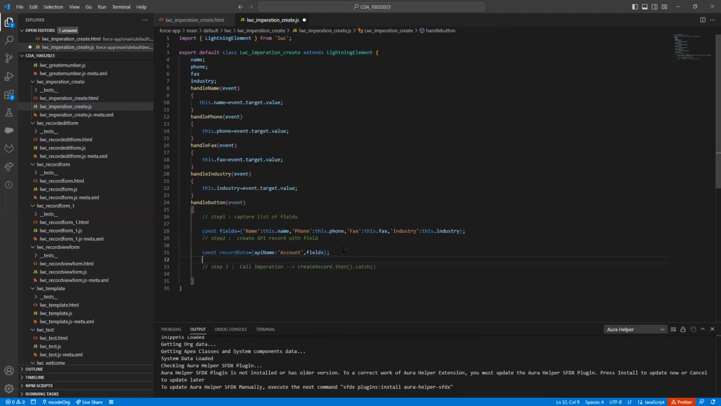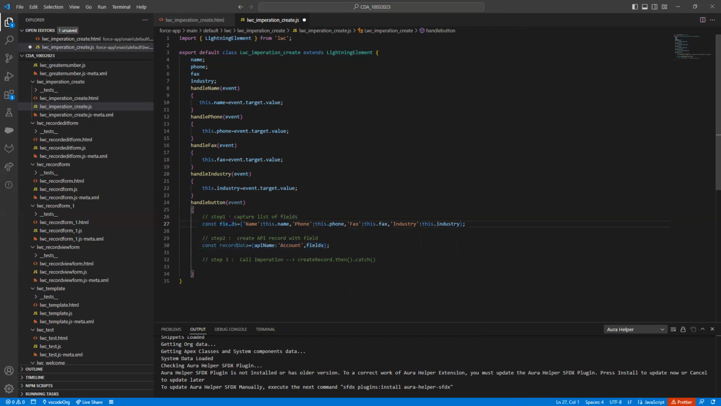Now I'm building the API here. Which object am I building the API for? The Account object. The API name is the account object. What are the fields that I'm passing? These are the fields I built in the first step. The list of fields I'm passing here.